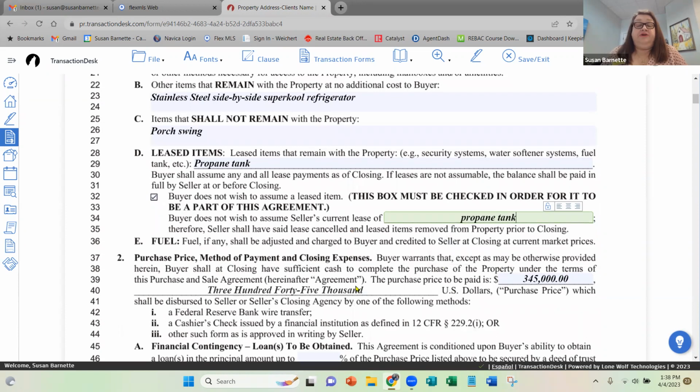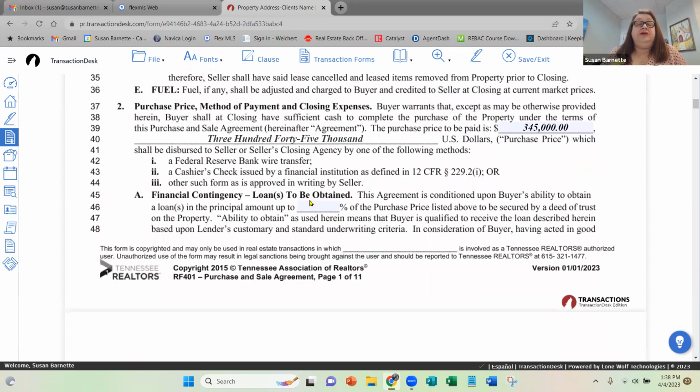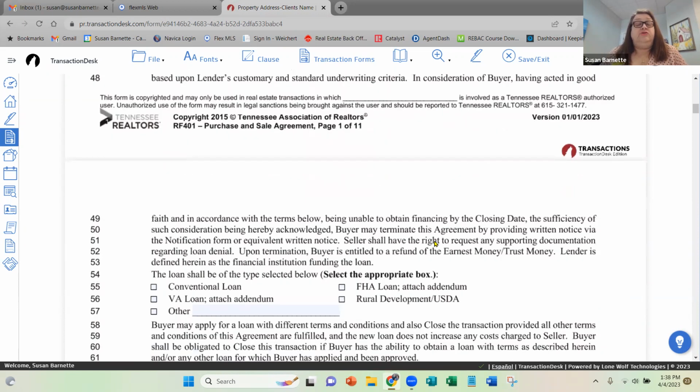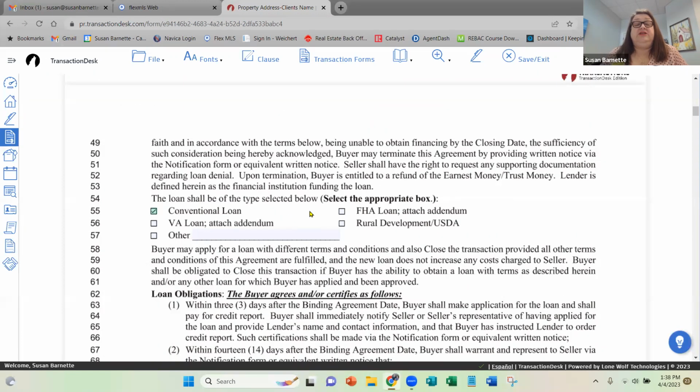Here's how much they're offering on the house. They're looking to do a conventional loan and they have 10% down. So they are looking for a 90% loan. 90% of the purchase price that we've listed above is what they're going to look to borrow. And it's going to be a conventional loan. So I'm going to check that box.